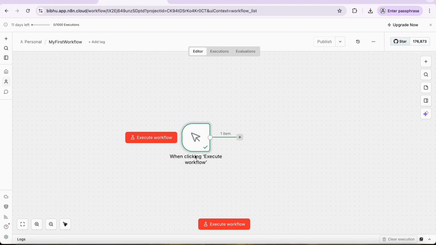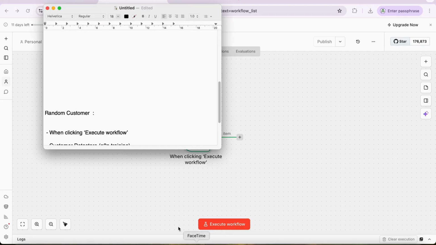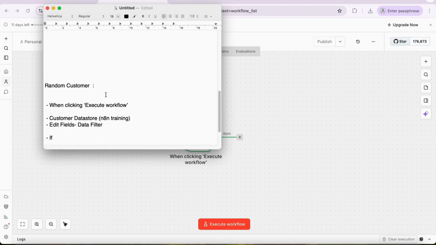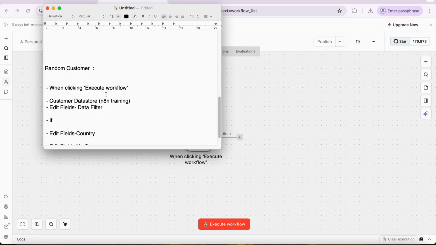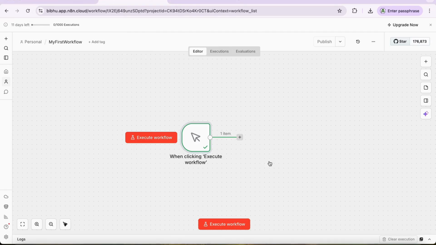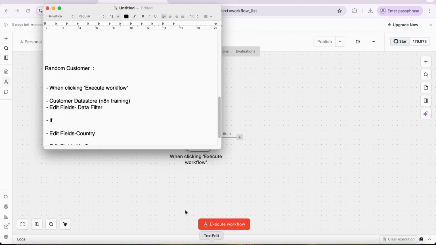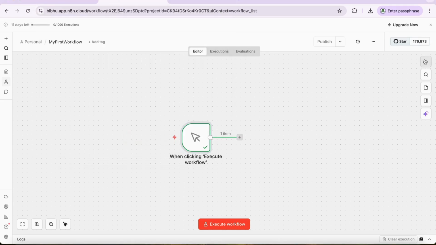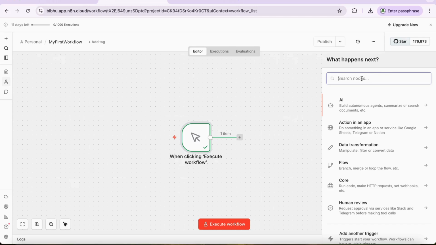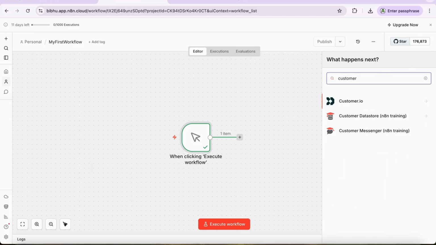Okay, so if I go back to my document, the next step is, once you trigger it, I have to create some customer details. I want to create some random customer details. To create random customer details, there is a node called customer data store. Let me find this node from the node section. Okay, customer. If you see, your customer data store n8n training. Just click it here.